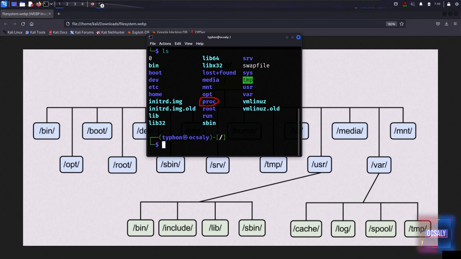We also have the root directory somewhere here. This root directory is the root user's home directory, which is optional. So if you don't have a root user in your Kali system, you don't have the directory, but in most operating systems and virtual machines, this directory comes by default.